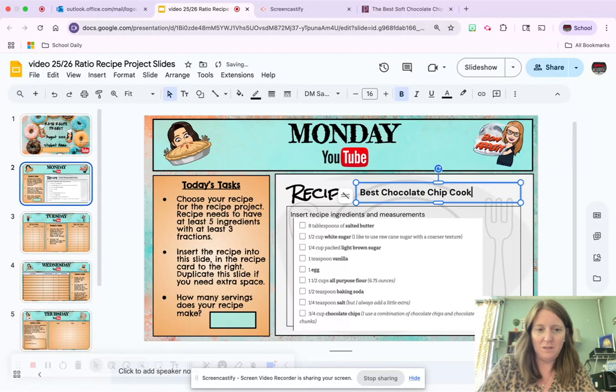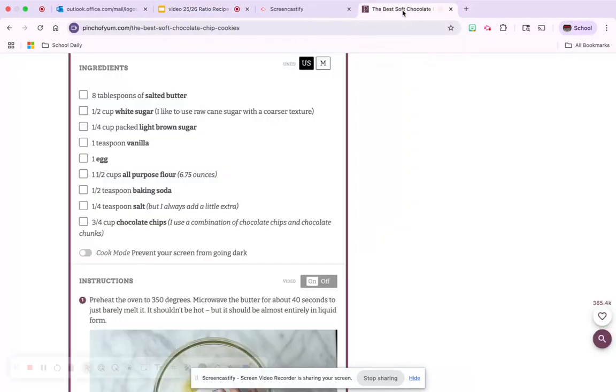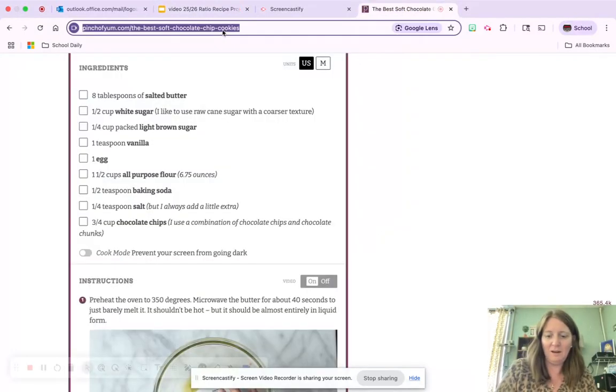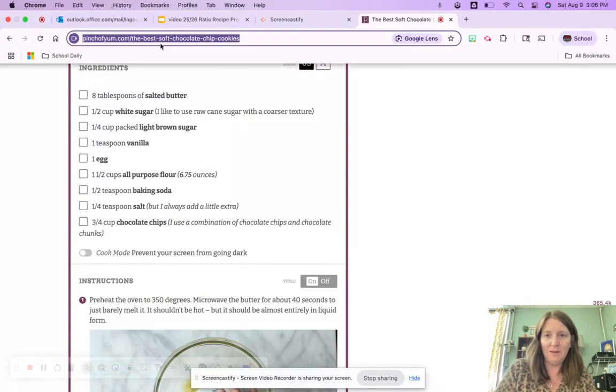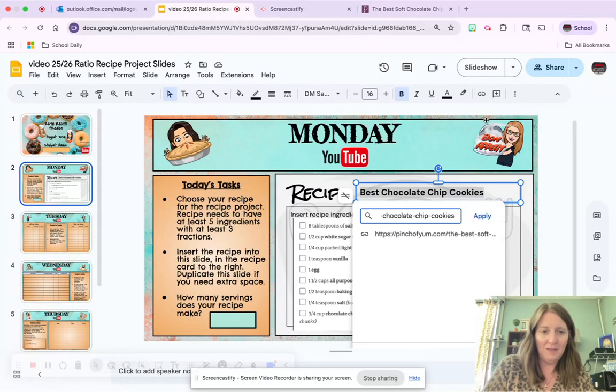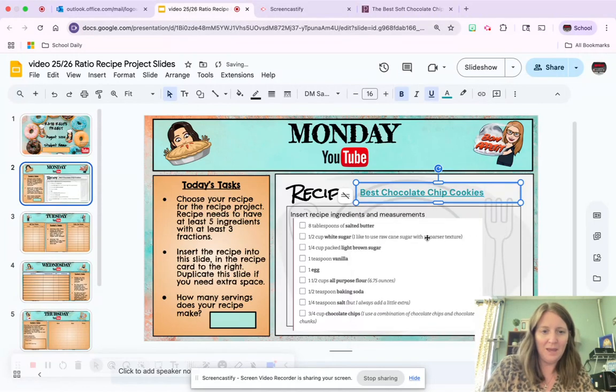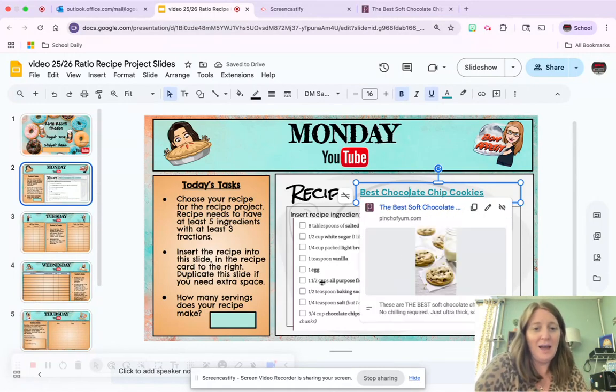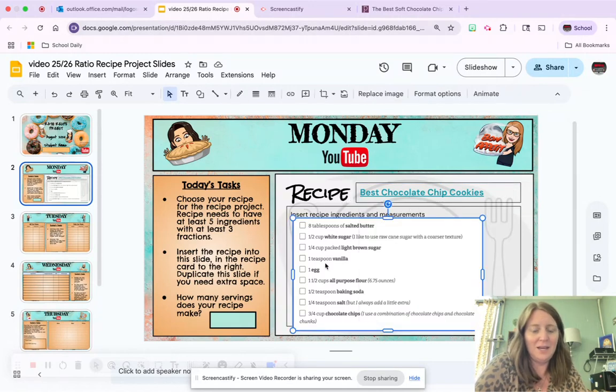chip cookies. And then I think it's going to be better, and I want to ask that all of you do this. If you find it online, I want you to copy the link and then paste the link in here. If you highlight your best chocolate chip cookies and then click this little insert link button and then paste it, Control V, it'll automatically be linked and it'll go to it. It'll make your life easier. Plus, I have all the ingredients here, but I don't have how to make it. So when I go back later and I need to make it, it's there.